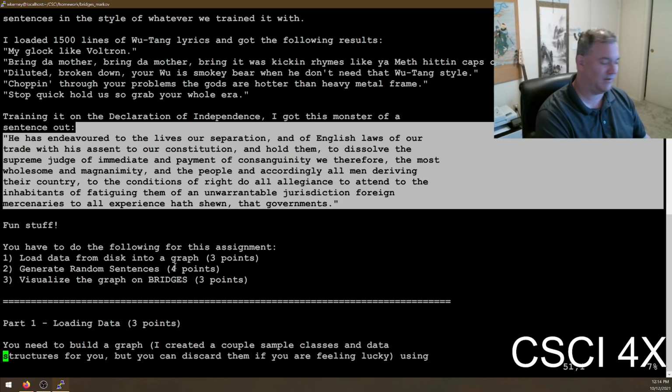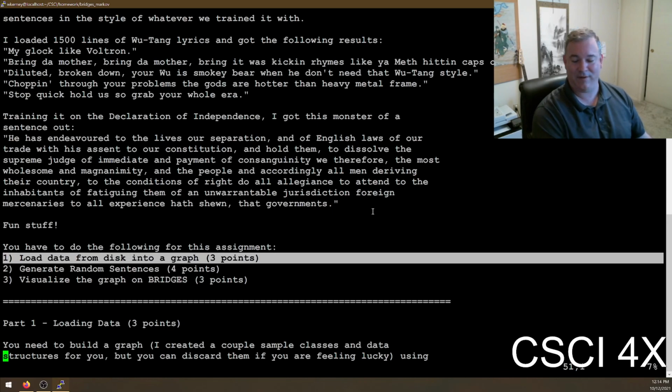Load data from disk, 3 points. This one is auto graded, I believe, so when you run it, you can just print out your graph and quit. Three of the test cases are based on that. So you load the corpus, you make a graph based on it, and if the user hits 1, it just prints it, and then it quits.